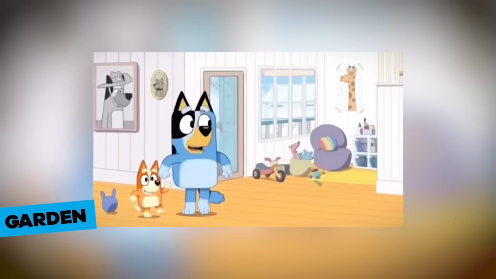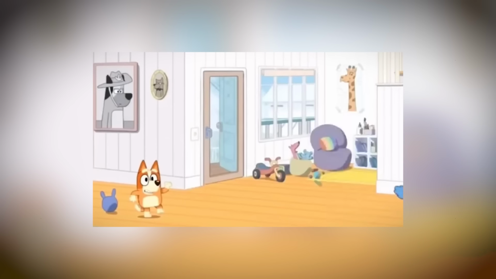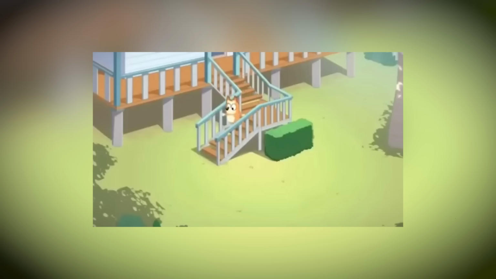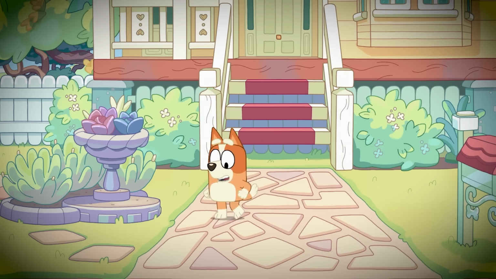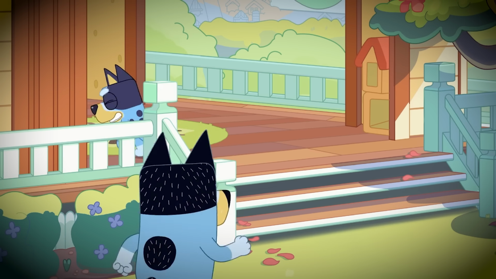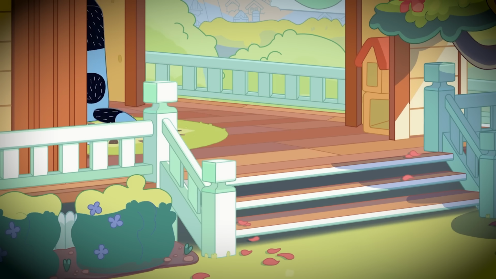Still looking at the setting, the exterior of the Heeler house is also quite different. The stairs leading to the garden were much larger in the pilot, even curving at one point. The front of the house also lacked the beautiful shrubs we see in the official version. That was a great improvement, Chile. Plants really do make a house more beautiful.